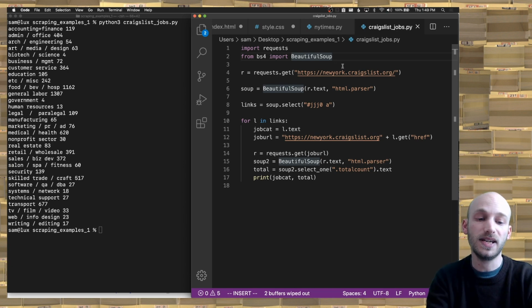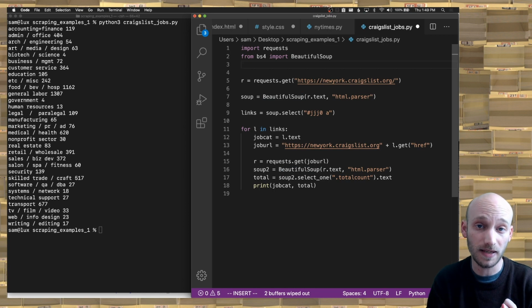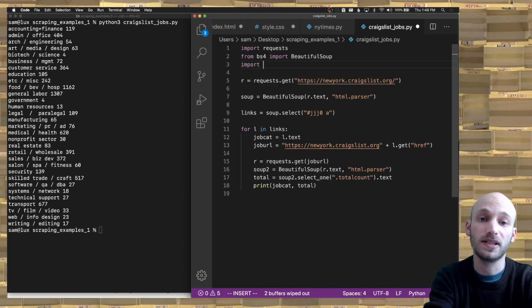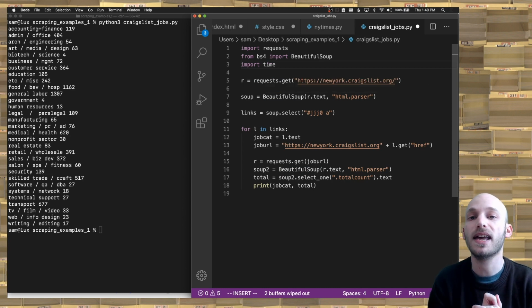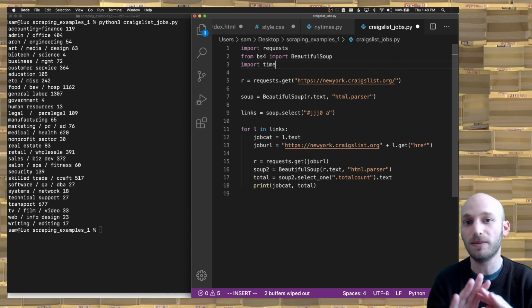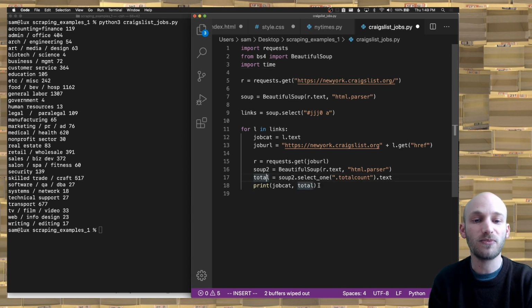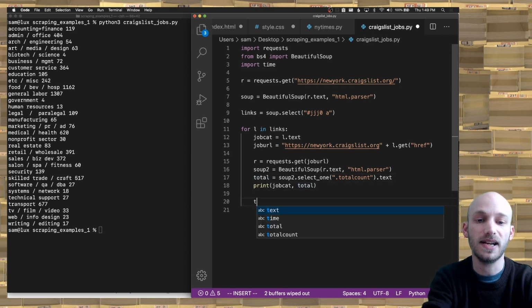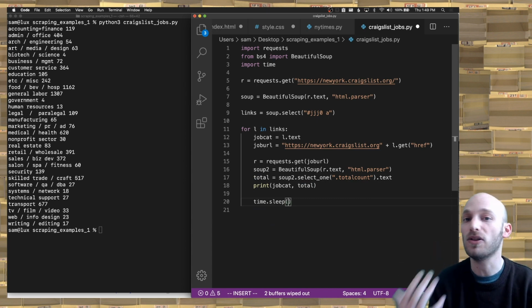So to do that, we can use a built-in Python module called time. I write import time. And then time has a method in it called sleep. And sleep just puts your script to bed. It just says, don't do anything for a certain number of seconds, right? So what we can do is after we print this jobcat and total, I can write time.sleep and then in seconds how long I want to sleep for.